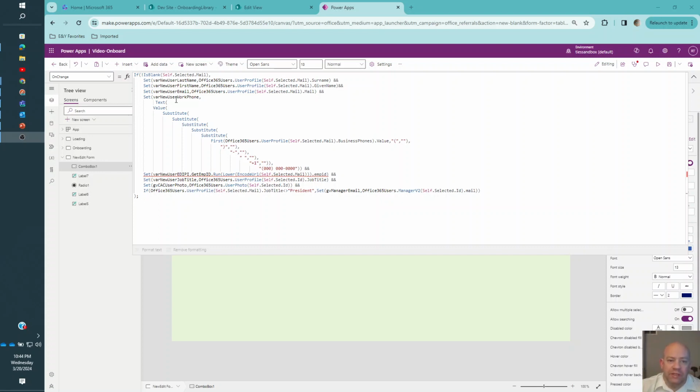Now, work phone has a lot of stuff going on in here, because I want to strip out all the symbols out of it, so that I can format the phone number the way Microsoft likes it: +1, 3 digits, space, 3 digits, a dash, and then the 4 digits. This gives you a weird number, right? So what I'm doing is substituting out all those symbols, so I have nothing but numbers, and then down here I'm using a text command to put it.